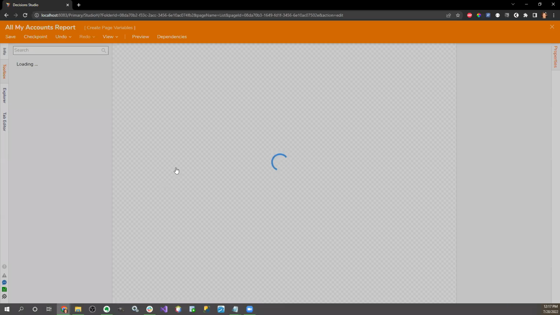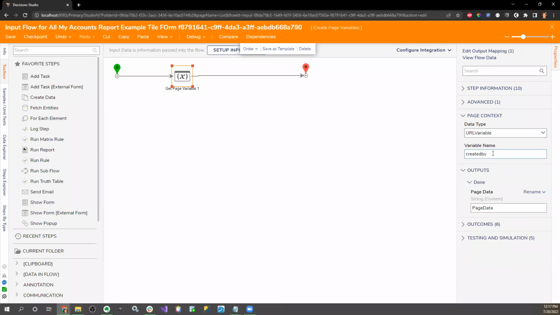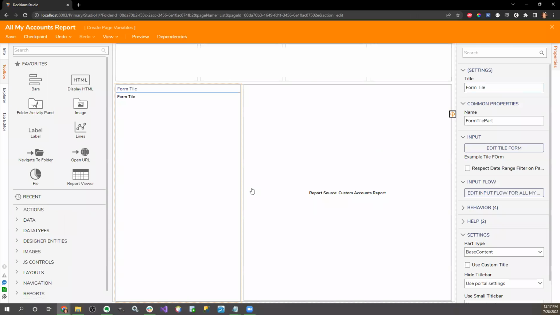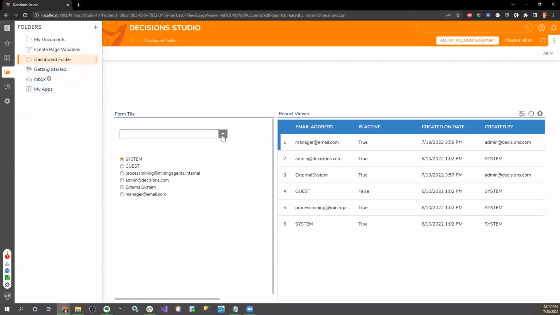So I'm going to go back to the page designer, go into the input data for this, and grab this. Let's grab the URL variable created by and see if that gets the information that I want. Then I'm going to save this, and let's put this on a dashboard. Now let's see if it populates with it. All right, so it looks like it didn't.